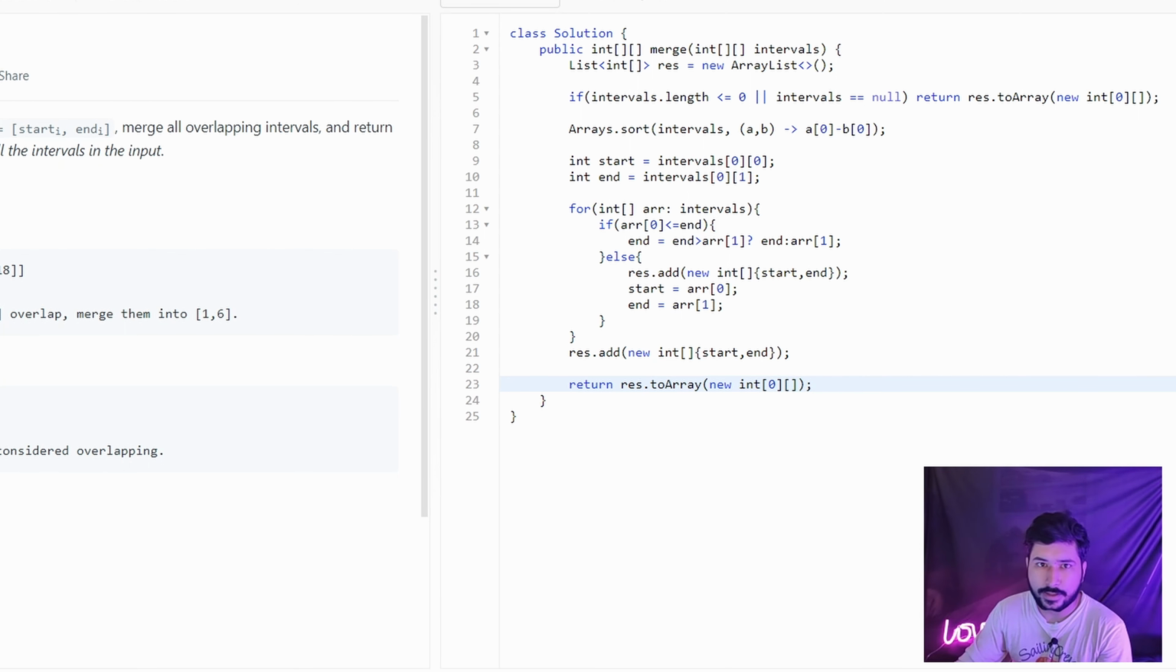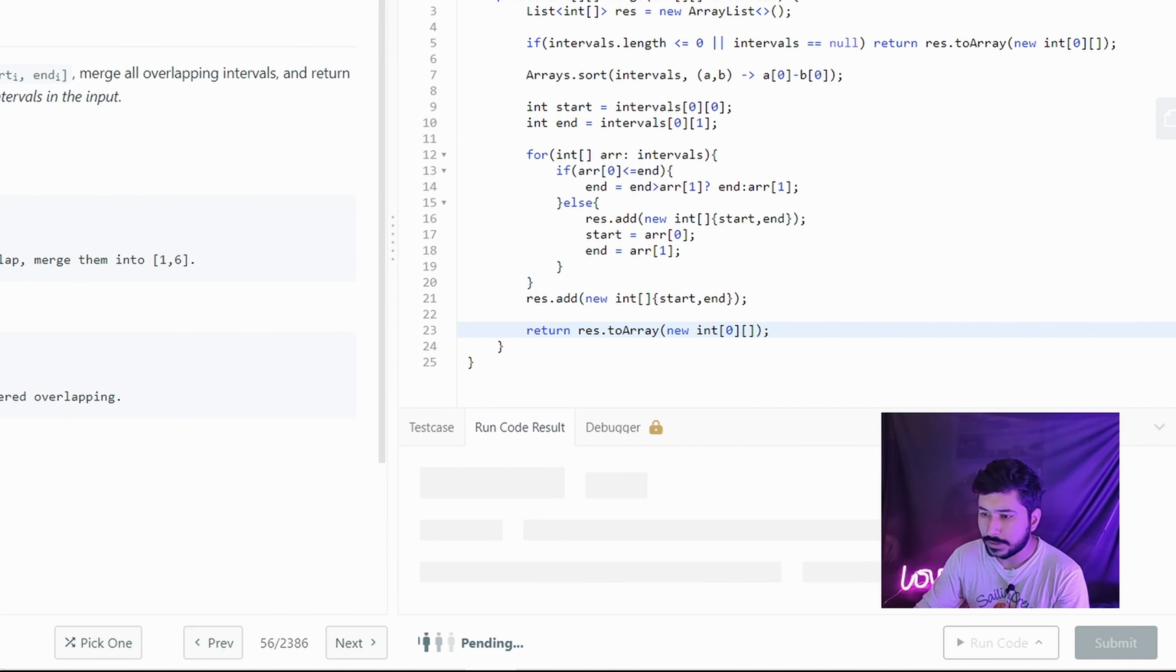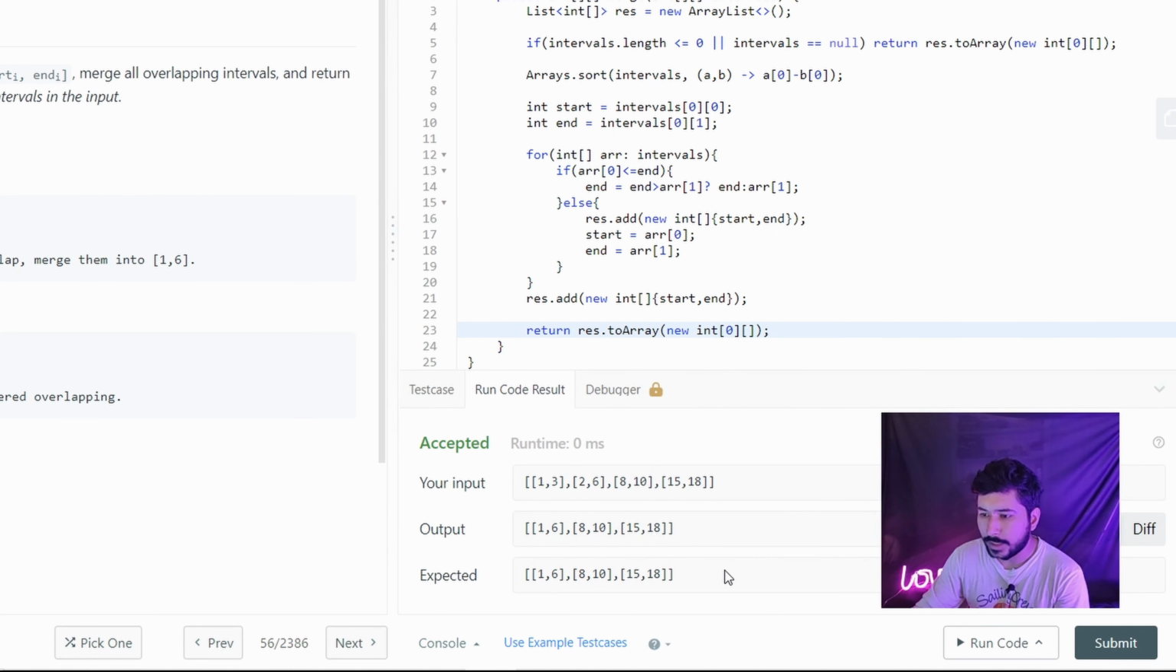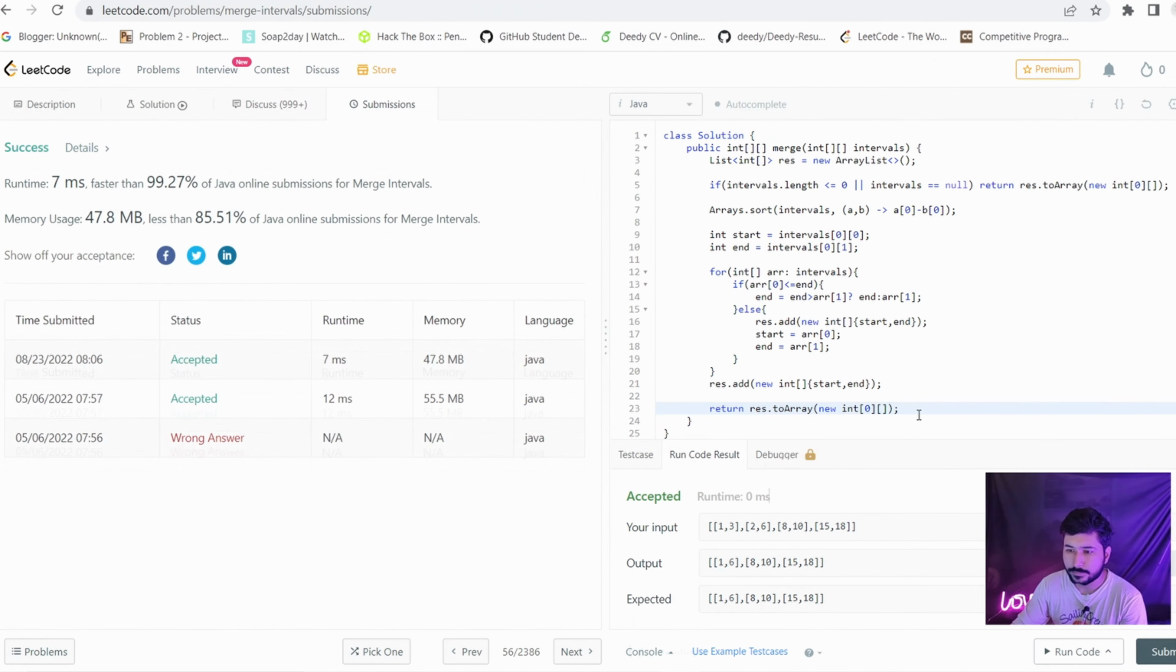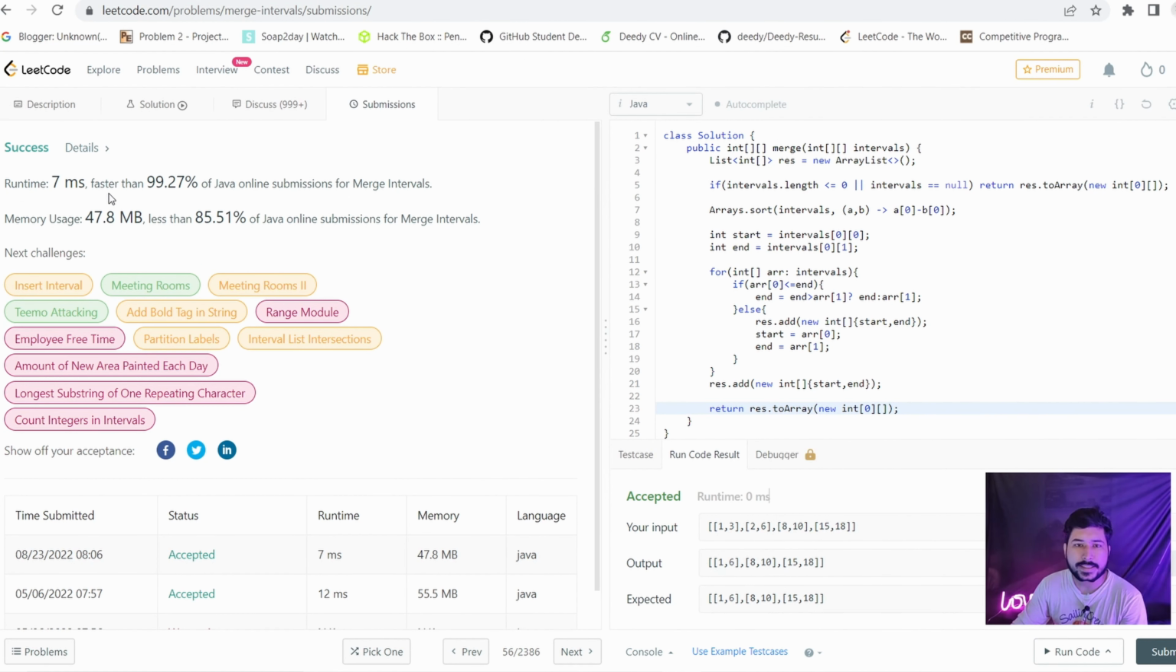Let's check if the answer is right or not. If there is some mistake, we will be doing it again, but I don't think there is a mistake. As you can see, this answer is accepted. Now let's submit this code and check if it is correct or not. As you can see, it is a success.